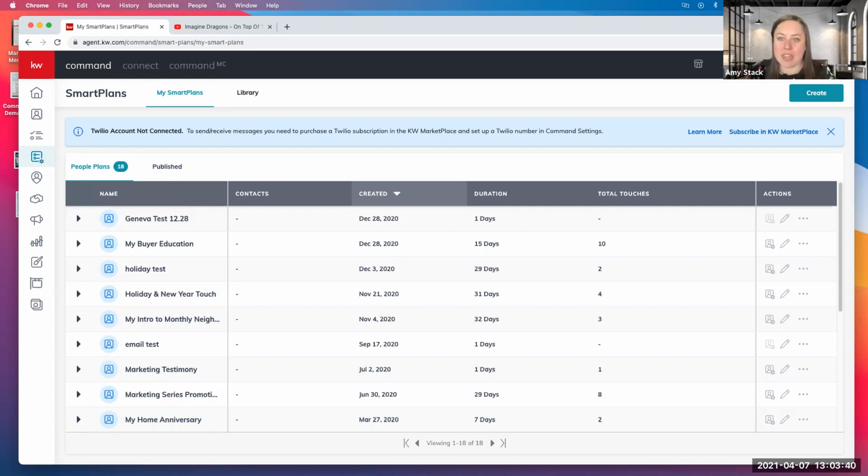SmartPlans are a nice way to be able to systematize different touches to your database. So there are really endless uses for them. Oh, 1 second, something came in the chat here. Michelle said new to Command, so anything and everything that's informative to a new agent. Perfect, then this will be good for you.